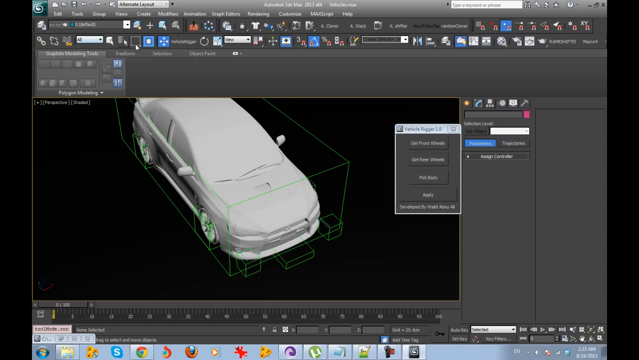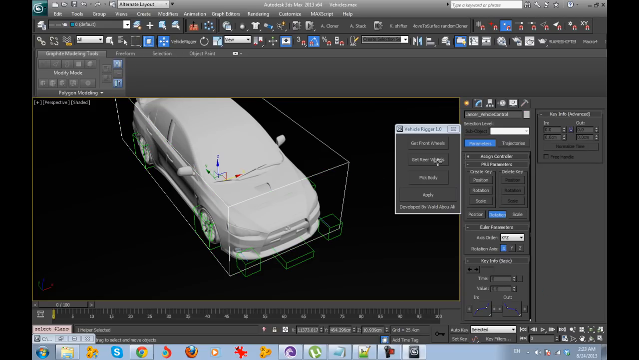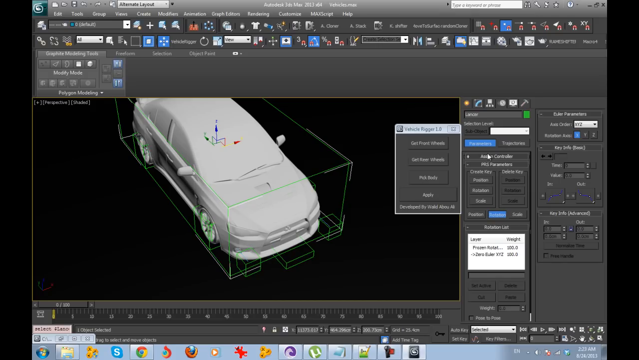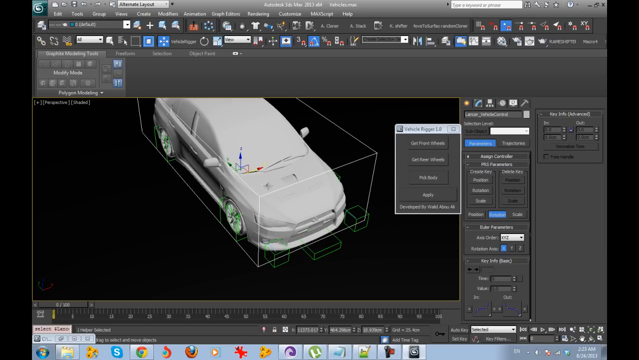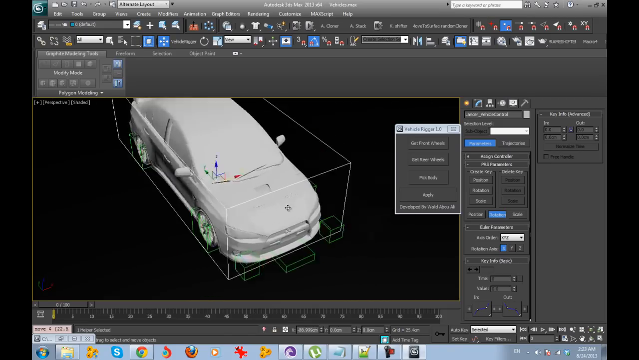At first, if I click on them, you see the names. All of the names start with the word Lancer. It's not from my script; I didn't put this word Lancer in the script. Actually, it comes from your body name. For example, if your body name is car, then this one will be car underscore vehicle control, and so on. Now, the vehicle control dummy moves all your car.